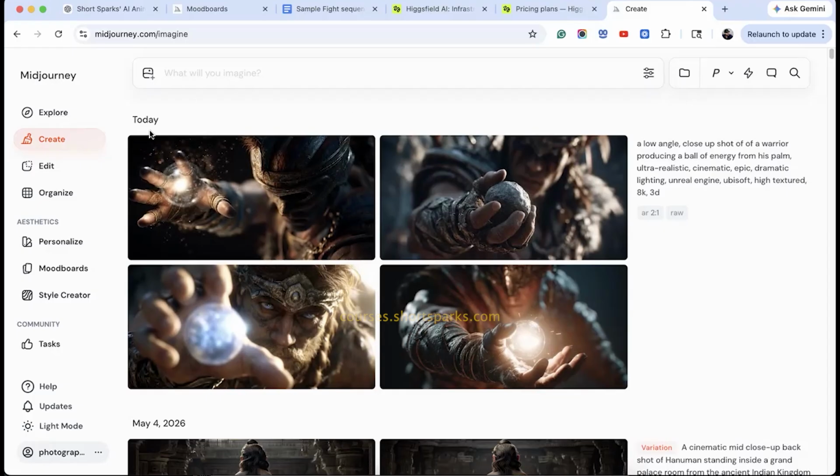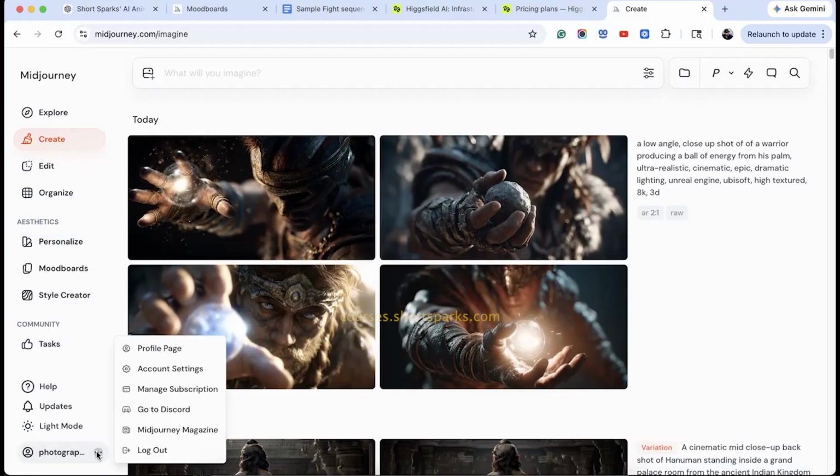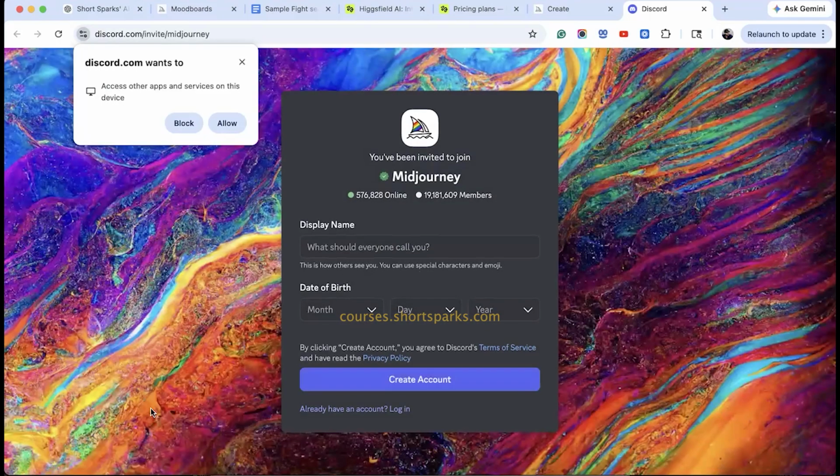Once you have signed up on midjourney.com, you can click on these three dots in front of your profile, and you will see the option Go to Discord. Click on it and it will redirect you to discord.com and ask you to sign up. Now you need to add your display name, fill in all these details, and create an account on discord.com.